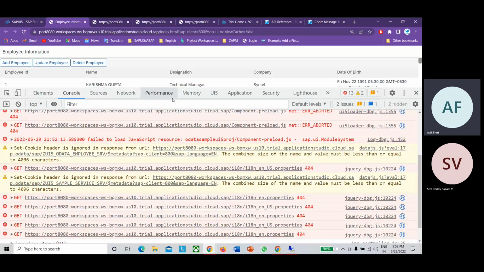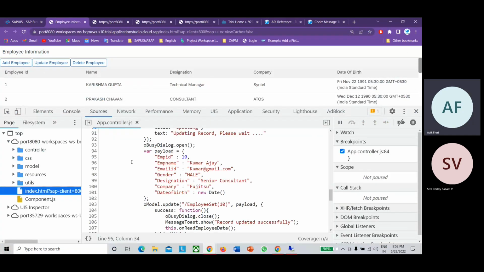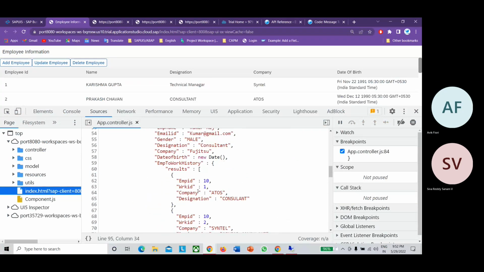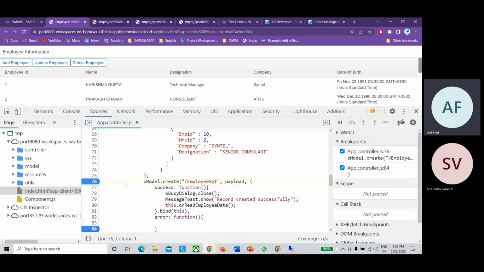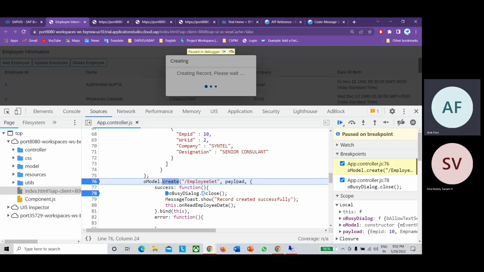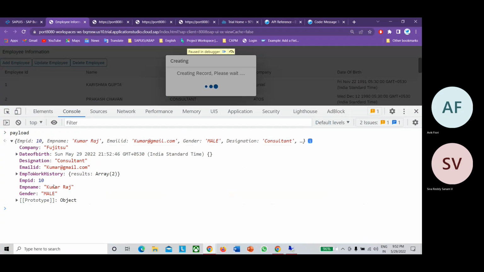Now let's try to reload, or let's check the console. Yeah, it's already there. I'm just putting a breakpoint inside the model create. Now let me click on add employee. So look at the payload. What we have inside the payload here: you look at the payload, we have the navigation property, which has the results, and inside the results, you have two records.